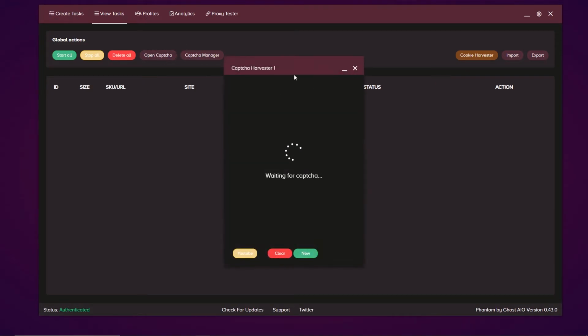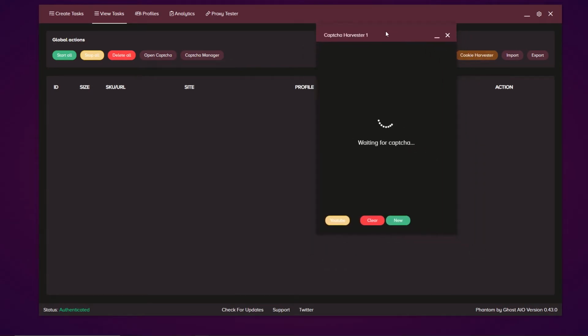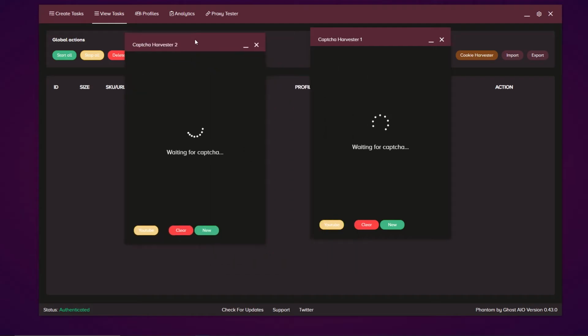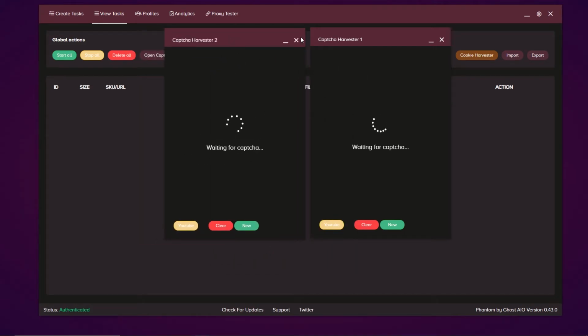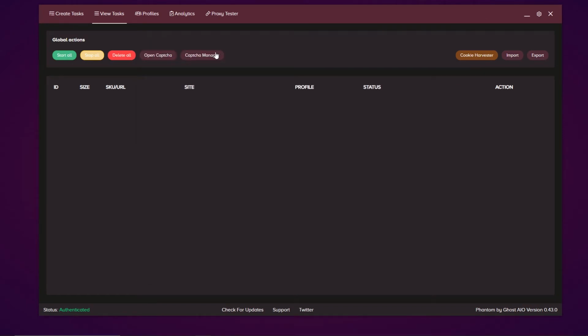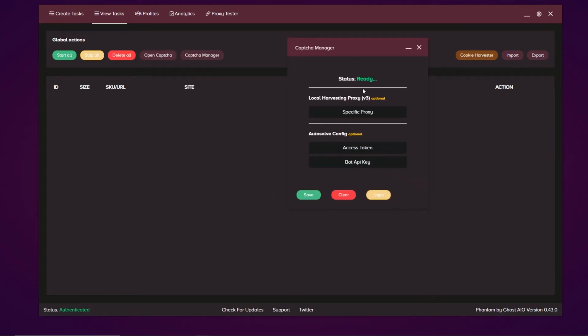So I want to go ahead and break down the capture before we create some tasks here. If you click open capture, capture harvester 1 pops up. We have the YouTube button, the clear button and the new button. As you guys can see, if I hit new, another capture harvester pops up. If I hit YouTube, I can log into an account if I wish. Then for capture manager, it opens everything up. We have the status, which is ready, and we have local harvesting proxy v3, which is optional. We can put in a specific proxy in there as well. And for autosolve config, we can put in the access token and the bots API key. Once you make any changes, please hit the save button.